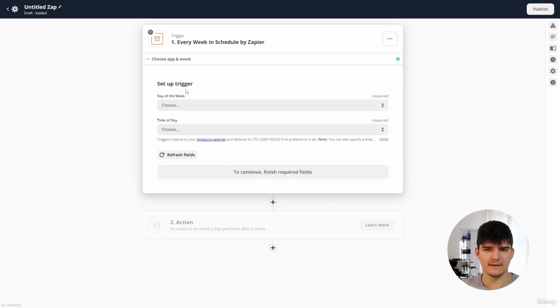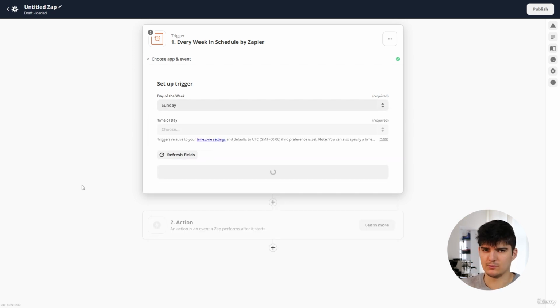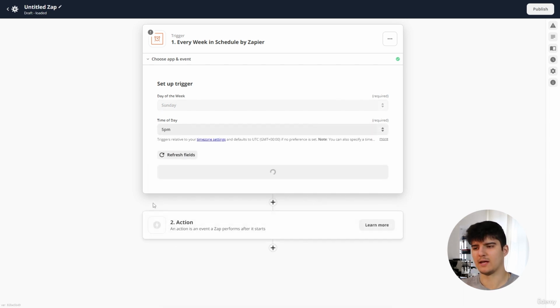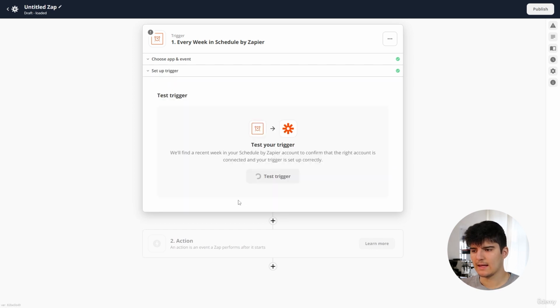Now we have to set up this trigger. We have to tell it on which day of the week we want this trigger to trigger, and also at what time of the day. So first of all, let's choose the day of the week. Let's say we want to do this every Sunday. So every Sunday we want to do our goals review. And for the time of the day, we'll just go with something like 5 p.m. maybe. And now we can click on continue.